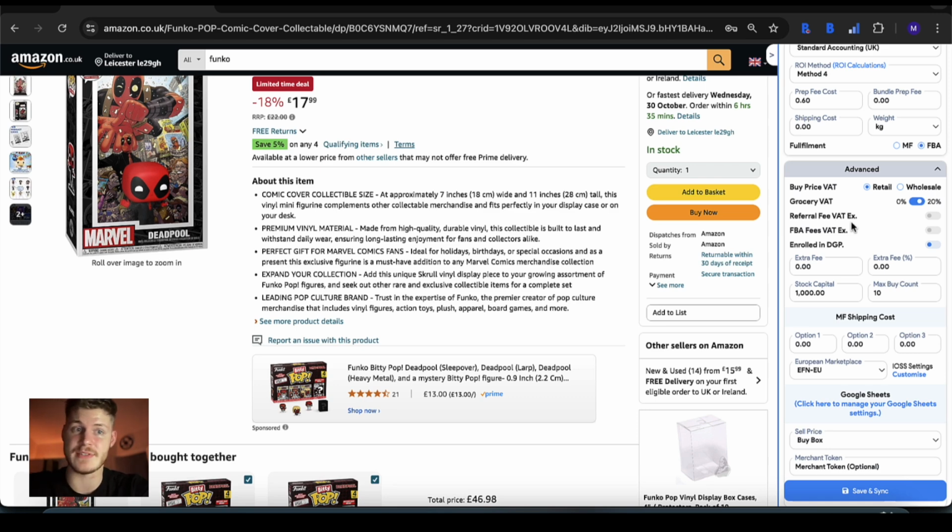If you just want to know what the Amazon fees are, plain and simple, without the VAT on top, then you can turn them off. Turn them on, then please turn them back off again.